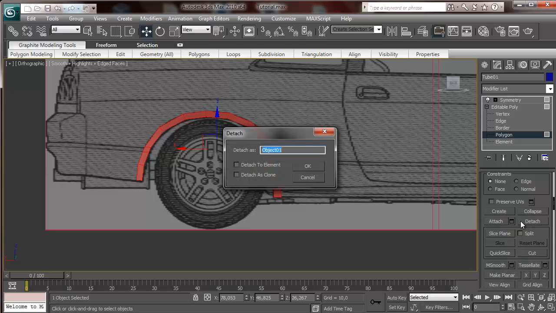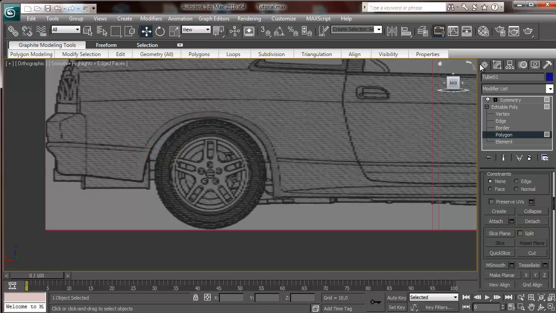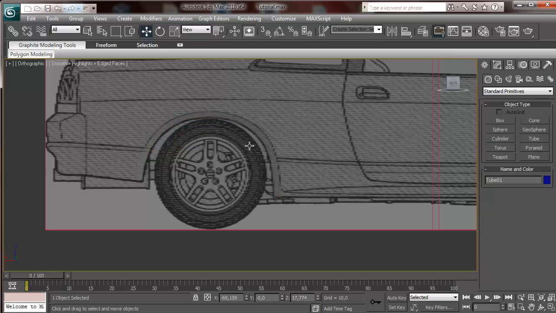You click that, and then you give it a name. I'll just give it the name rear. Whoa, that's not how you spell rear. Hit OK. Then go into the Create tab, click on it, and go into the Modify tab.